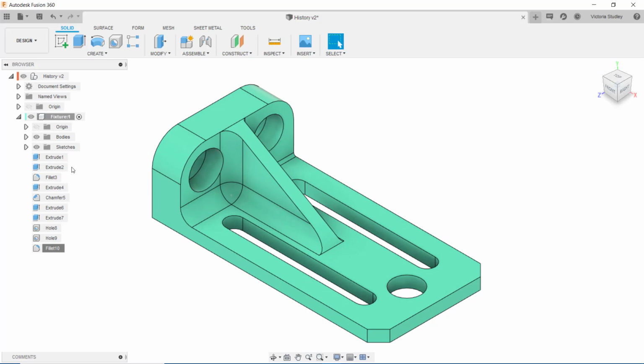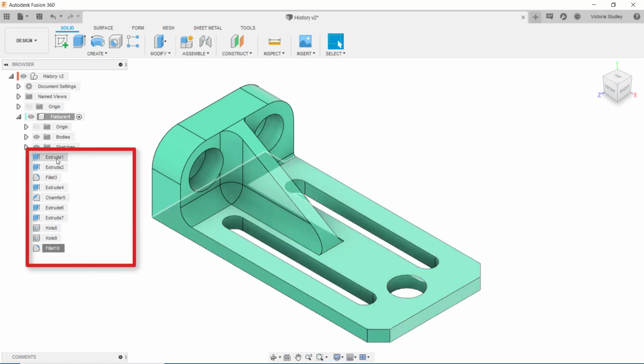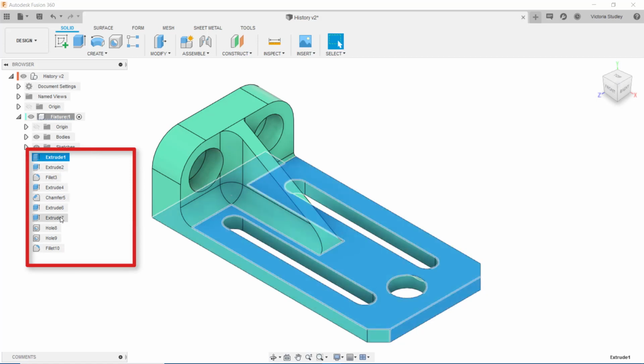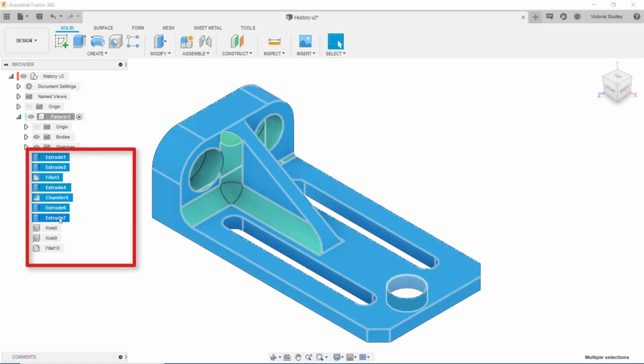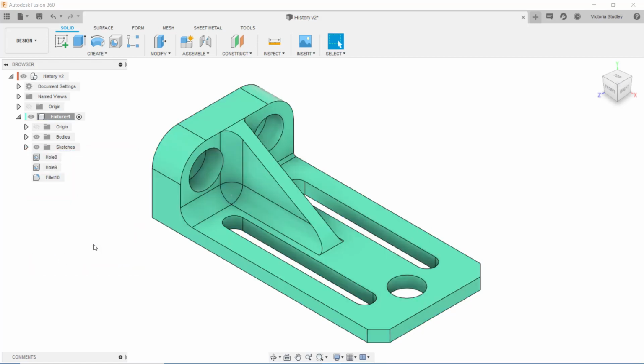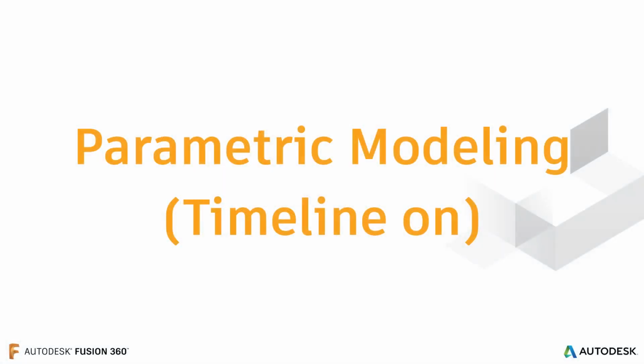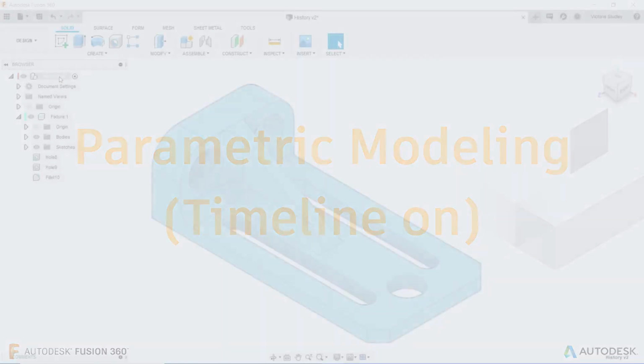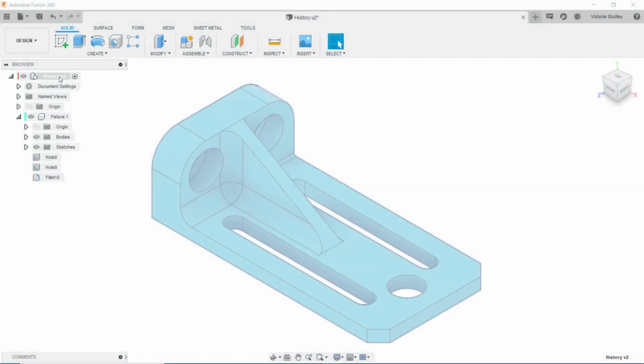If you don't want to preserve the original features, but rather only need the body to remain in the component, you can also dissolve features. To do this in the browser, select the features you want to dissolve, right-click, then select Dissolve. Note that the features disappear from the browser, and only these 2 whole features, the fillet feature, and a single body remain.